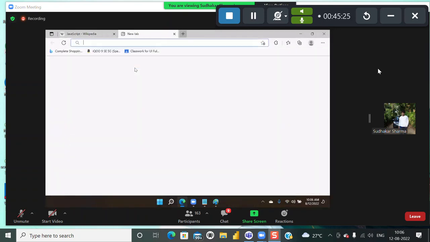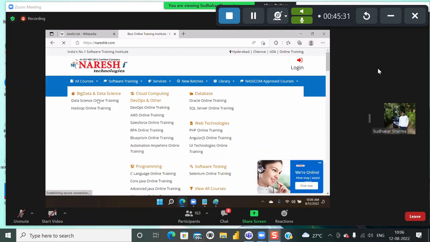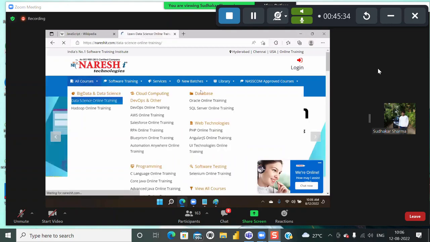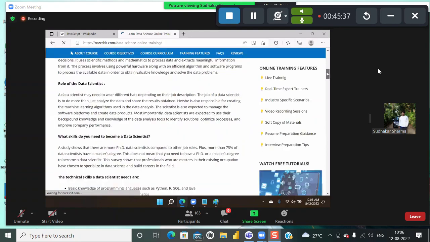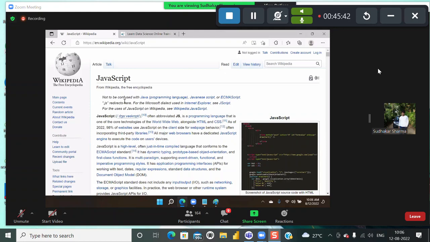For example, you open the Naresh IT website and select some course. The course related details will come. Can you make any change in this? But in a wiki, you can. That means you know better than what they have written. A wiki allows anybody to edit its content. That is a wiki. Right?